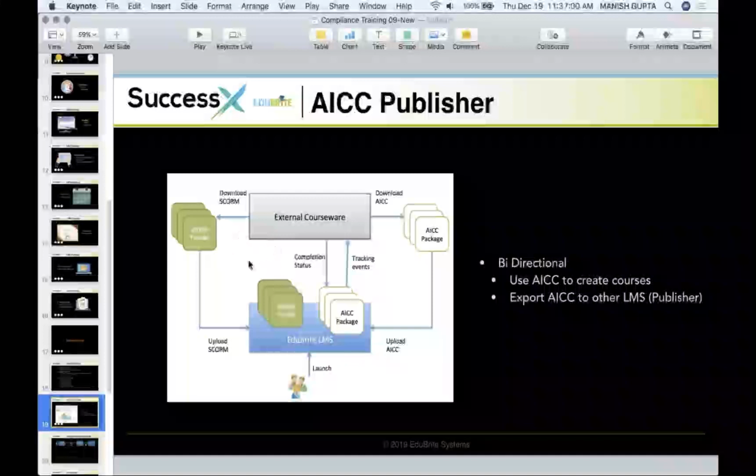So that's what is being displayed in this particular slide, that the completion is being tracked in both LMSs: the EduBrite LMS, which is giving the AICC wrapper, as well as the other LMS where this AICC wrapper has been consumed as a course in the other organizations.